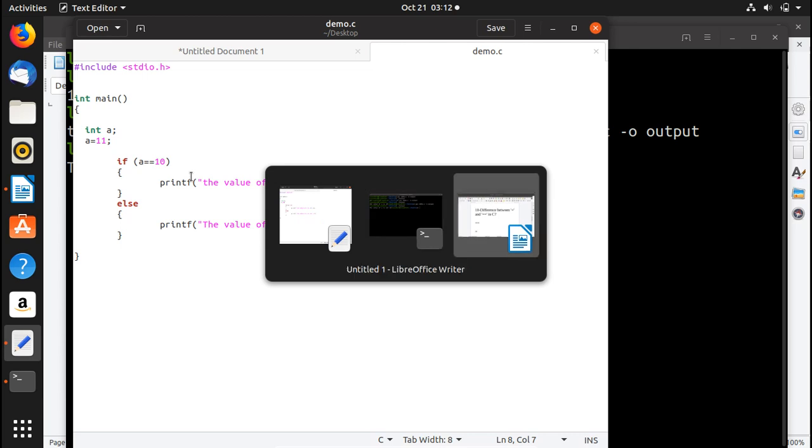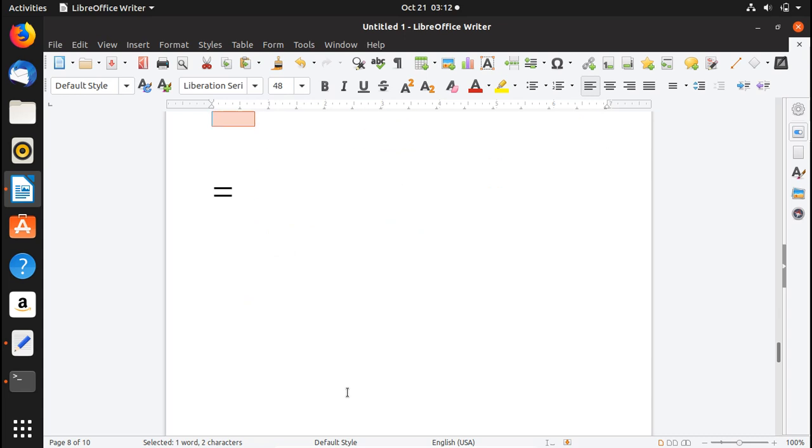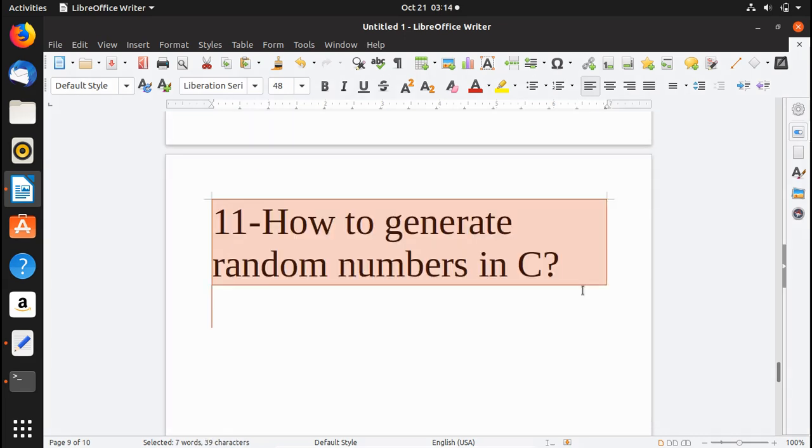All right, so the single equal was for assigning the value. The double equal is for comparing the value. Okay, let's move on to the next question, which is question number 11, how to generate random numbers in the C programming language. So the idea is that the built-in function rand is available to use for this purpose.